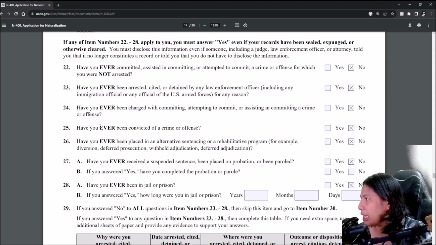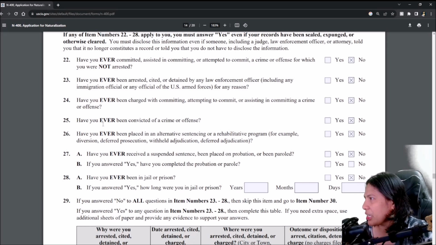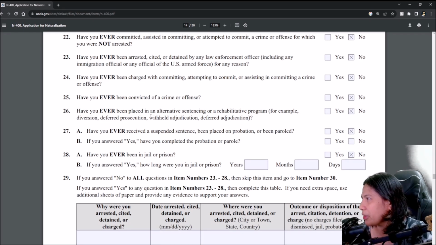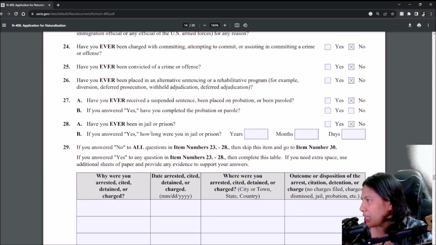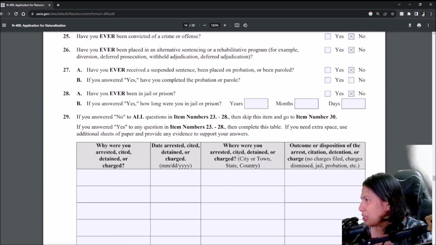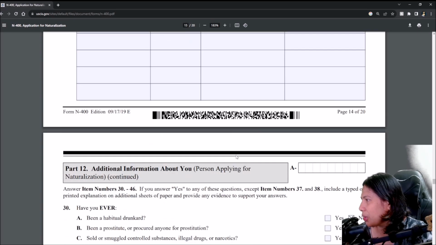Okay. Then 24, have you ever been charged with committing, attempting to commit, or assisting in committing a crime or offense? No. Have you ever been convicted of a crime or offense? No. Have you ever been placed in an alternative sentencing or a rehabilitative program? No. Have you ever received a suspended sentence, been placed on probation, or been paroled? No. Have you ever been in jail or prison? No. So we skip this because we answer no.